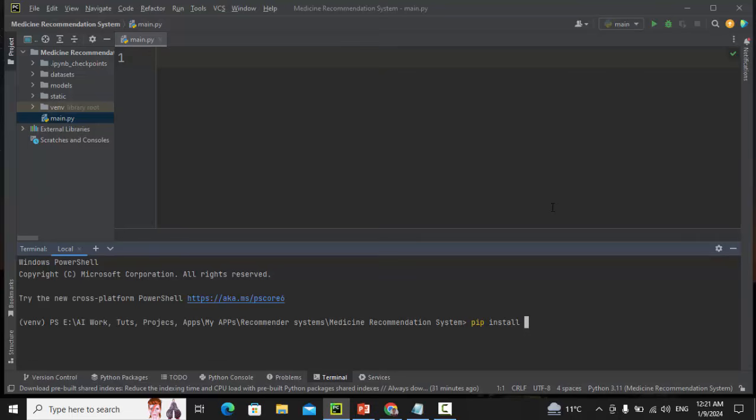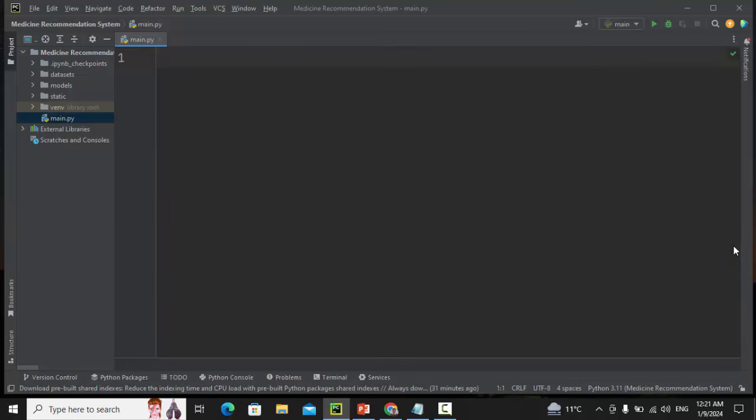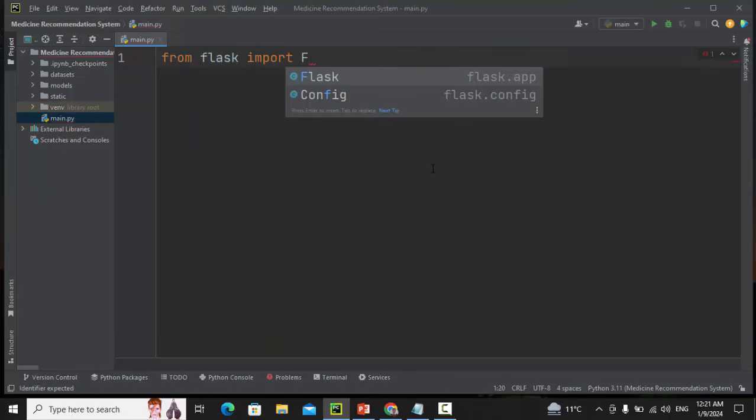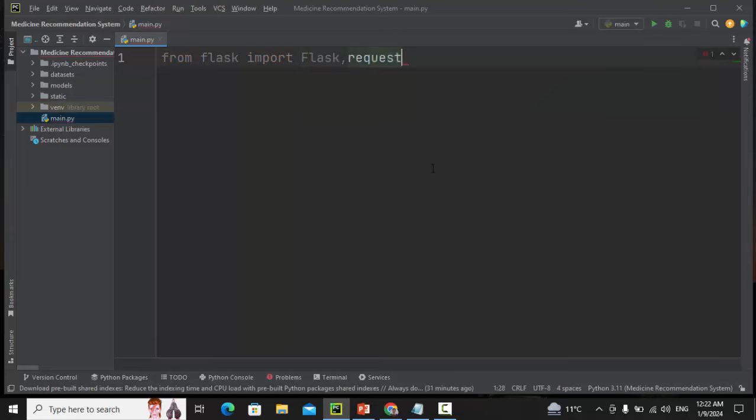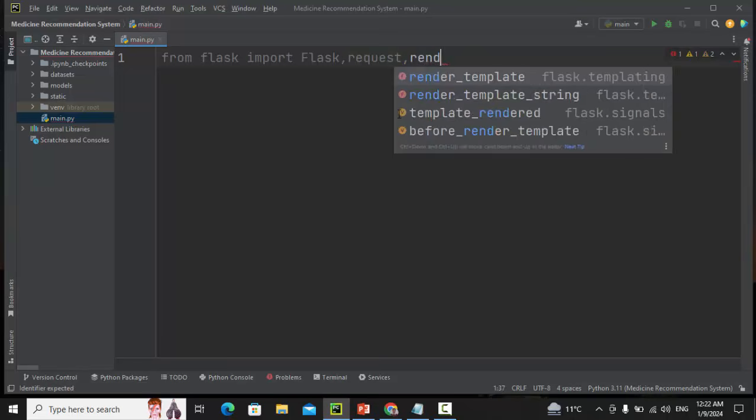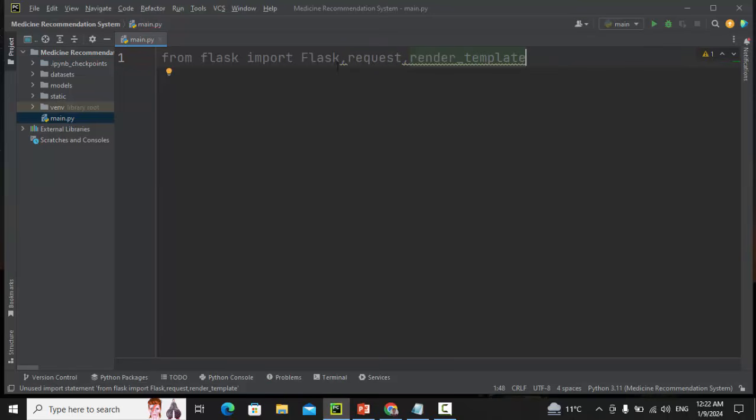Once you install all these packages, because I have already installed, so I'm not going to do it again, but you have to do it. After that just import from Flask import, there is a class with capital F, Flask, and the request, I'll show, and I'll explain all these functions of Flask framework, and render template. So for now just import Flask, request, render template from Flask.